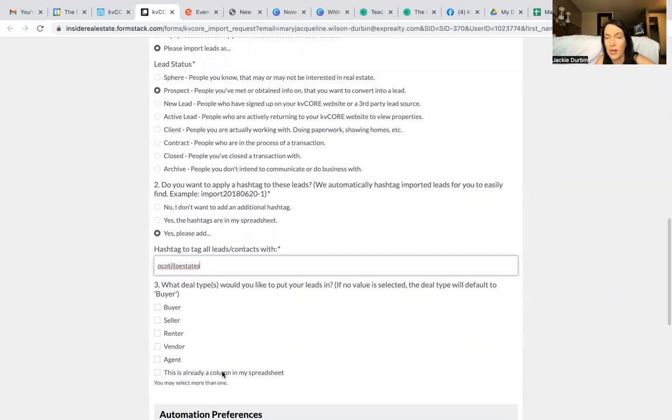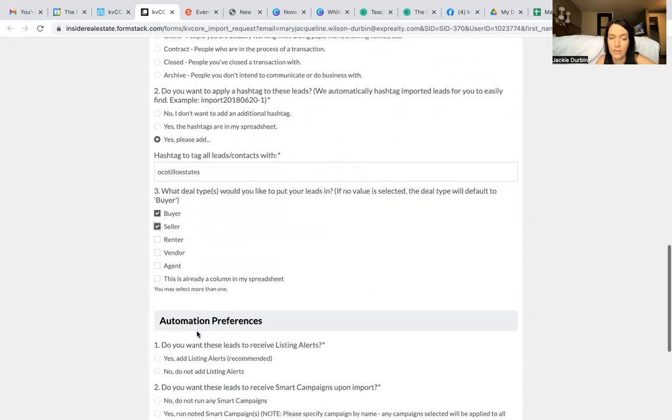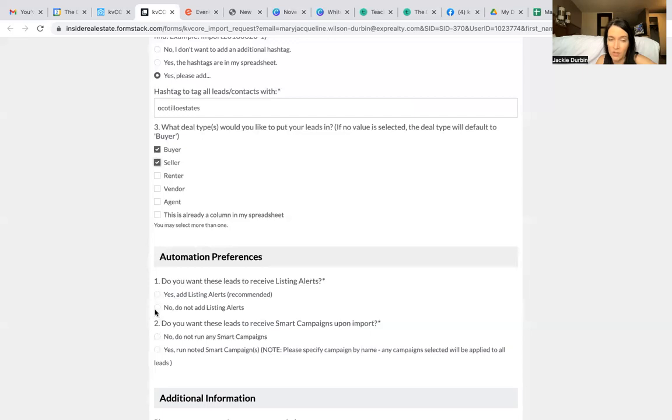Okay. Now, remember where I said you could put in what type they are if they're buyers or sellers? Well, they could be both. So we can go ahead and check it here. Automated preferences. Do you want to do any listing alerts? No. Do you want to go ahead and run a smart campaign? No. And here's the reason. If you have a smart campaign that's attached to your neighborhood's hashtag, maybe it's like, welcome, my name's Jackie, thank you for visiting my website. I'm here to help you with any real estate needs, whatever it is. Okay. Guess what? You don't have to do that, because if it's attached to a hashtag, it's going to automatically start once they're entered in. So you don't have to do it twice. So I always say no.